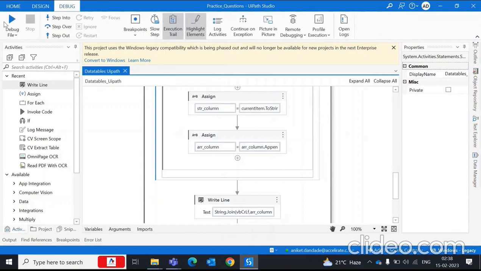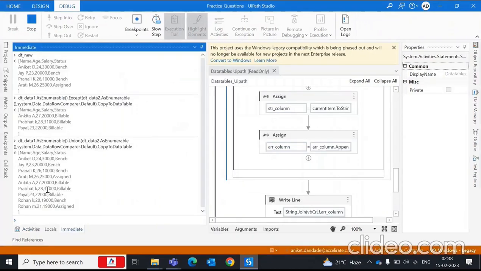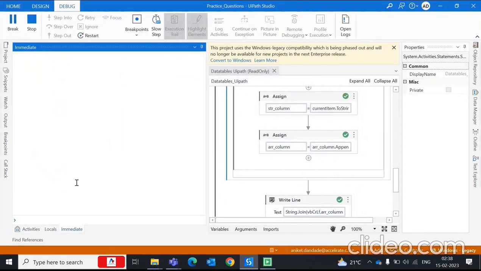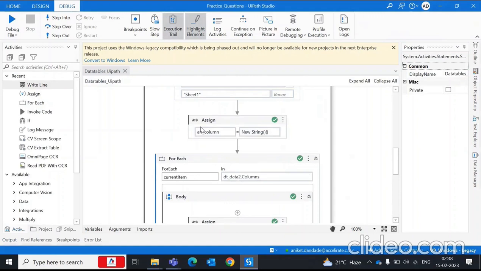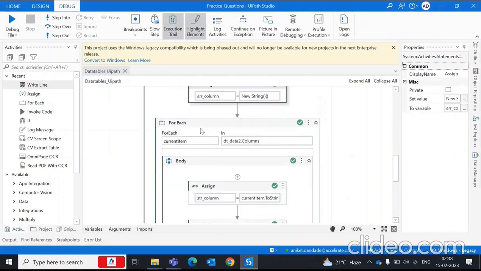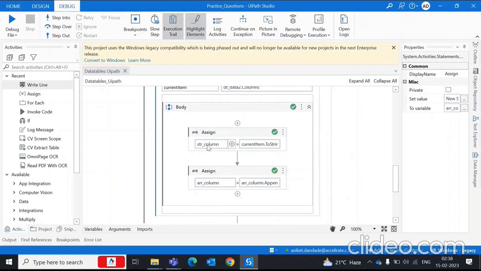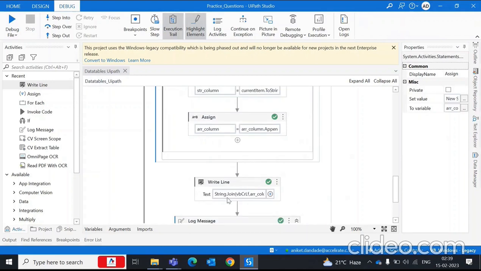Just debug the code, clear this. In the output you can see that we get all the column names one by one: name, age, salary, and status. In this way we can get the column names from a data table. First create a blank array, and in for each pass the data table name dot Columns, save it to a string variable and append it to the array one by one, and we can write on a new line using this. Okay.